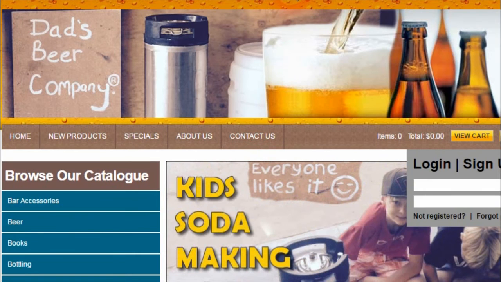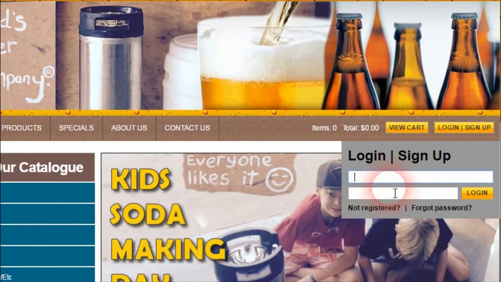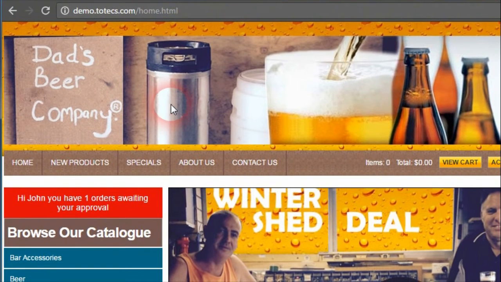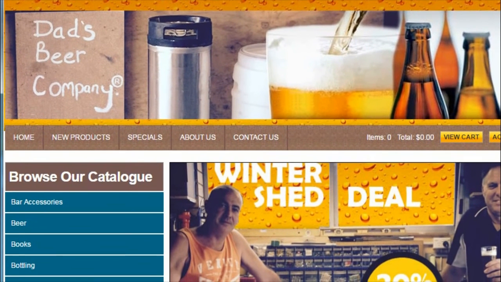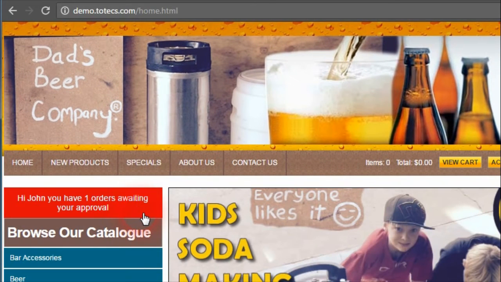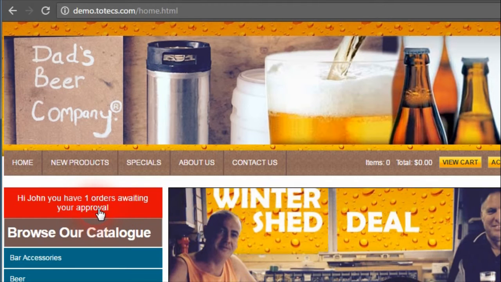Now, from the purchasing manager's point of view, we just need to log in as the purchasing manager. With the purchasing manager logged in, we can see that the managing user is able to see this message that the purchasing user didn't see. If we go back to purchasing, here's how the homepage looks to them. They don't see the message. The purchaser managing user does see this message. In this case, it's telling them that the user has one order that is awaiting their approval.